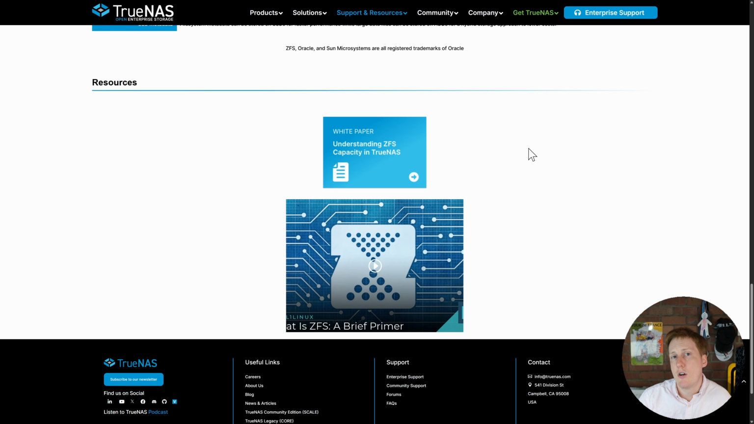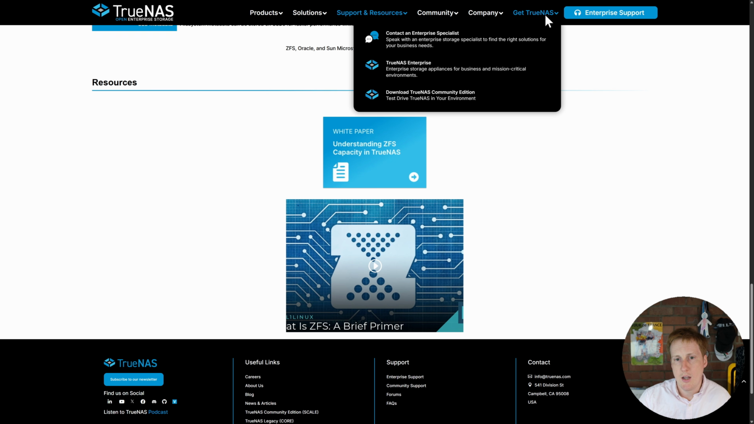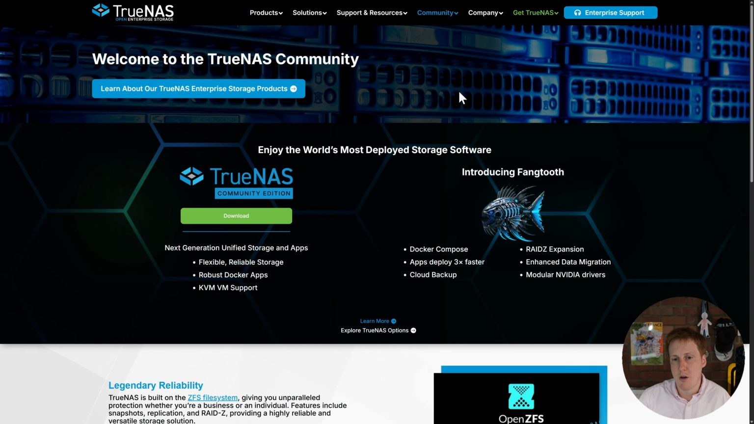But to actually get started with TrueNAS is pretty straightforward, and it's actually free. So we can simply go to Get TrueNAS, and we're going to download the Community Edition. Obviously the Enterprise is designed for Enterprise and comes with a price.